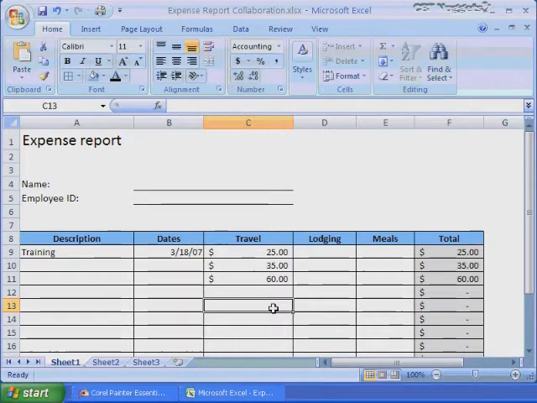So to summarize, first you have to put a plan of attack in place. Then you select the cells. Then you choose the lock command, and then you protect your sheet.